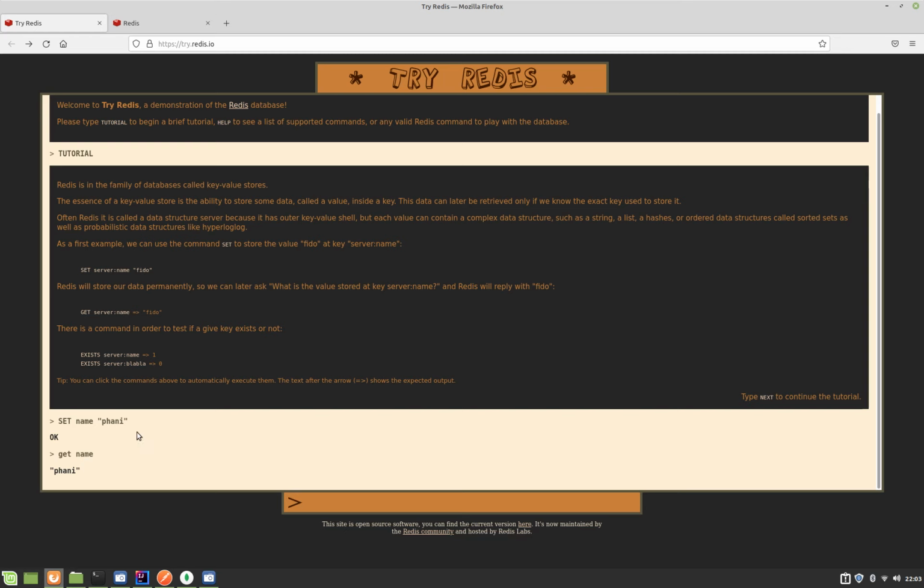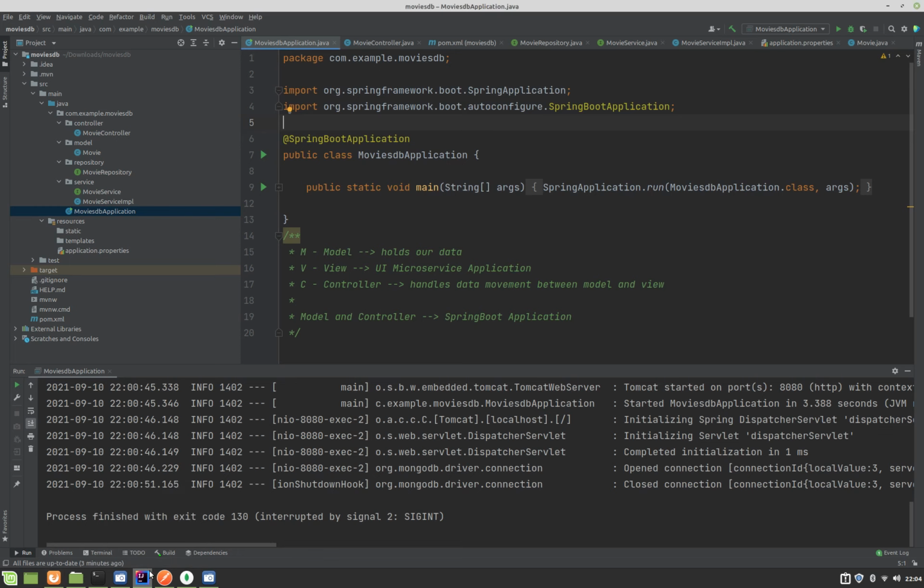Now the values can be really complex. It can be lists, it can be objects, or it can be anything. So in our case, what we'll do is we will store the entire movie data structure. So let's go to our Spring Boot application. Now let's try to enable caching in our Spring Boot application. So there are a few steps that are required.